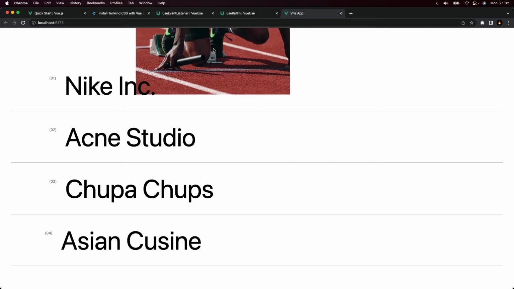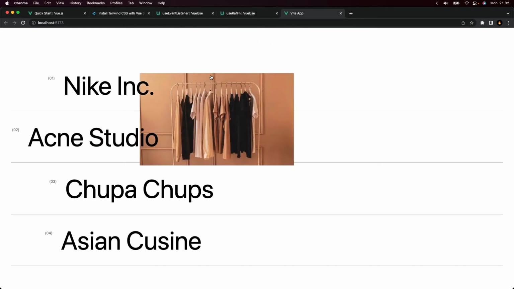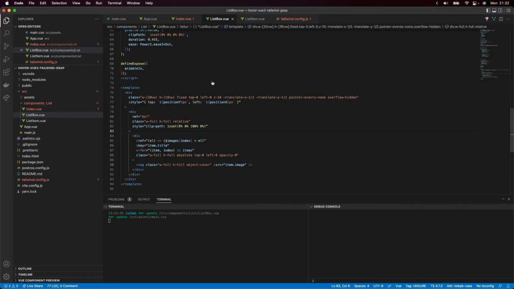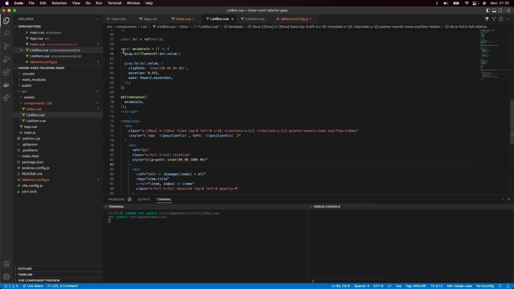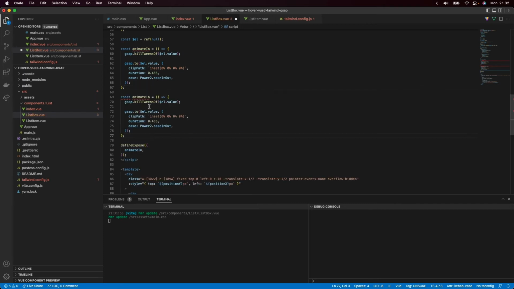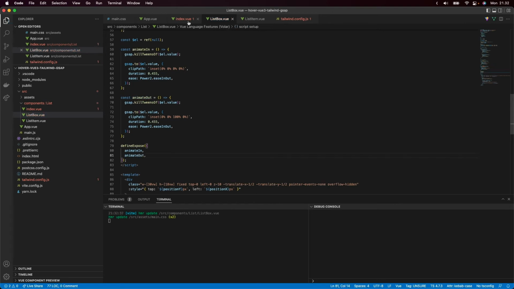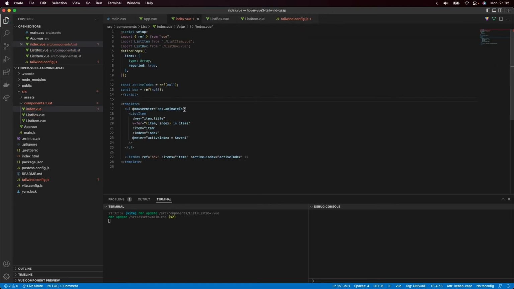So kind of like what we did also with the enter and leave animation previously, we just need to copy the animateIn and make it animateOut. And then set it to 100%. And then expose animateOut. And then inside of our index, we can do a mouseleave and do box.animateOut.